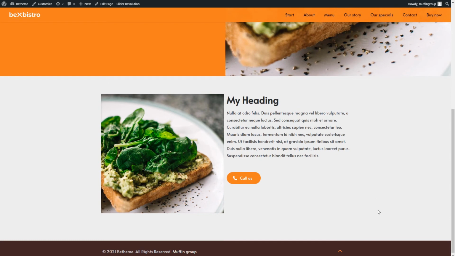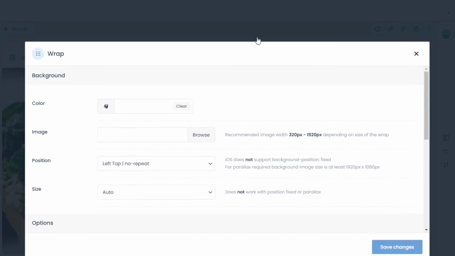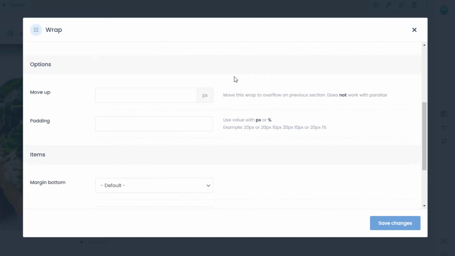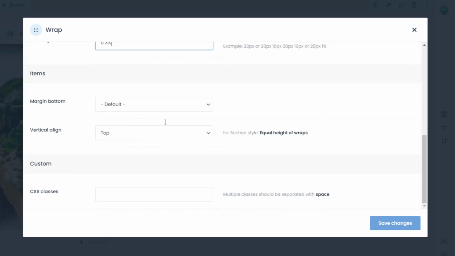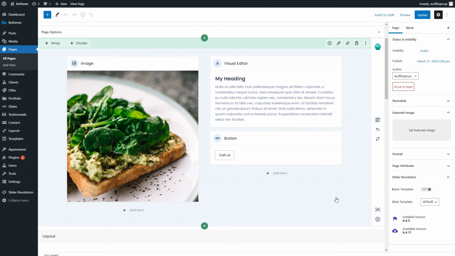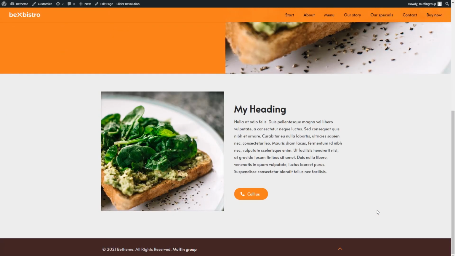The background has changed to light gray, and now we have some space on the top and bottom. The only things missing are some horizontal spaces for the right wrap, and you probably noticed that the content is not centered vertically. To achieve this, we need to edit the wrap. The wrap has very similar options to the section. As we scroll down, let's adjust the padding, and most importantly, choose Vertical Align to be middle. This will center the content vertically. Okay, let's check it out. Click on Preview, and yeah, this looks much better.